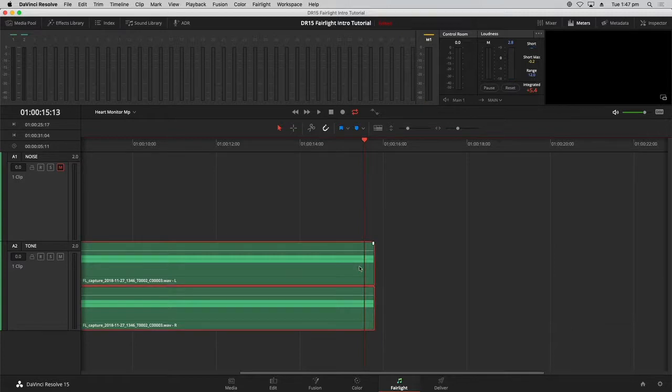Select this clip, and if you remember, all we have to do to split this is come up here to the razor tool and click. Now I have that single piece of audio that I can use to create my pattern.